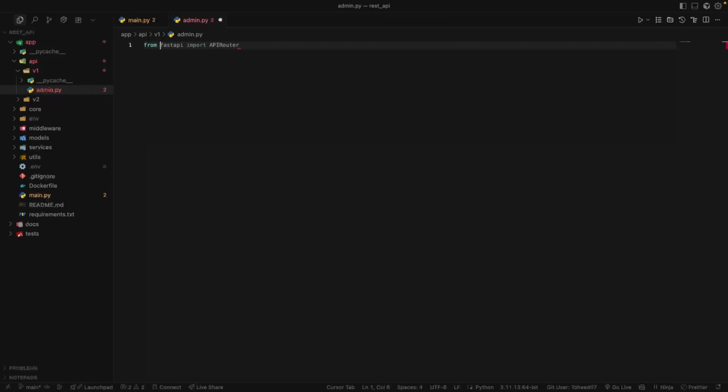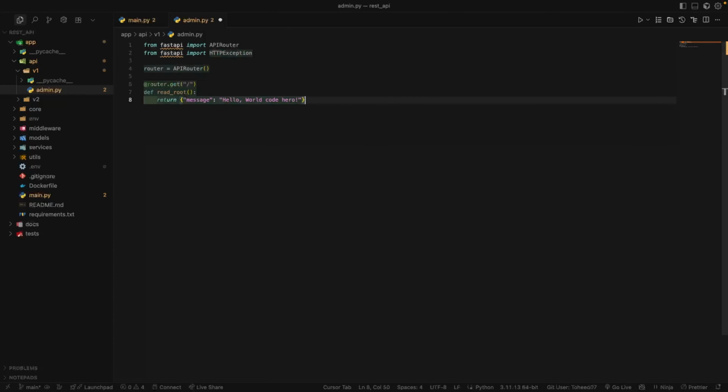Router helps us to basically separate our endpoints. Instead of having one large file where we have all our APIs, we can create different files, and each file will have one router, and we can import them in our main file. That allows us to have a more structured code base. So we need API router, and we need HTTP exceptions from FastAPI. Okay, yep.